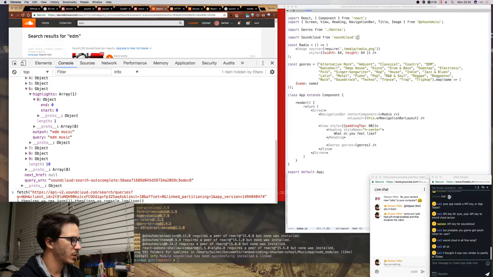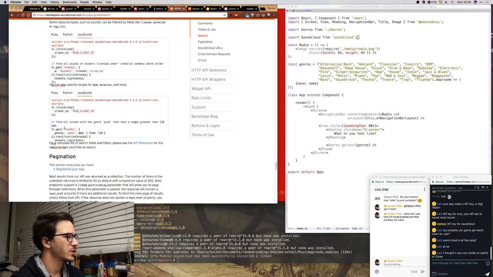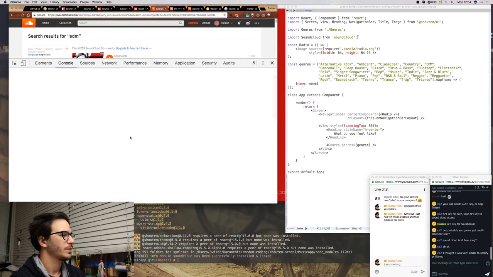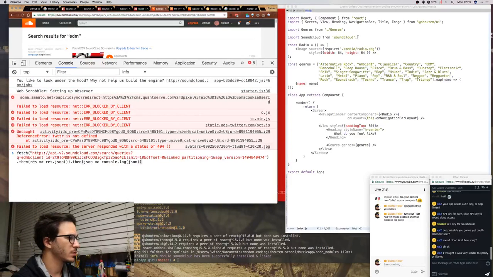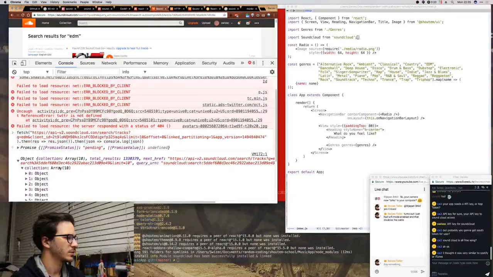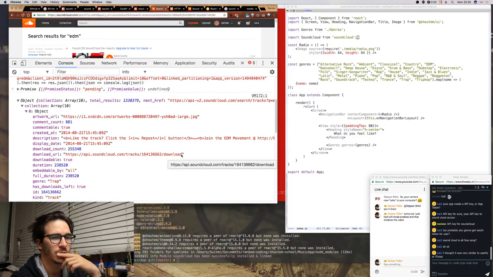So here, if we look at queries EDM, instead of search/queries, we're gonna do /search/tracks. Okay, so query, search/tracks, client ID, linked partitioning, whatever that means. Okay, excellent. Okay, now we got music. That's perfect. Oh, and we have the download URL. Nice.